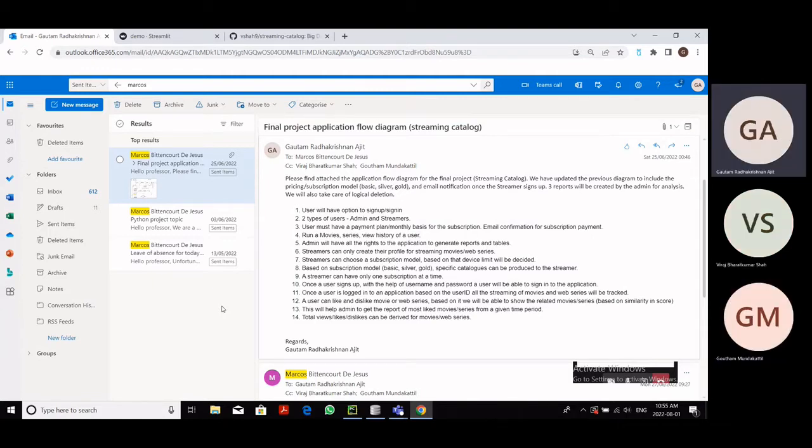Okay, so our application is basically a streaming catalog application. I'll quickly go through the business requirements. A user will have the option to sign in. There are two types of users, admin and streamers.